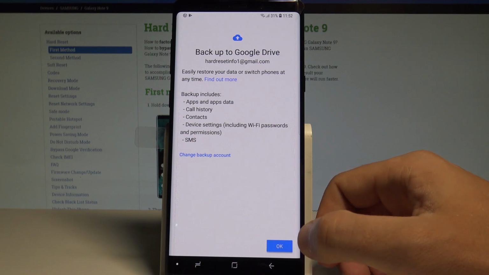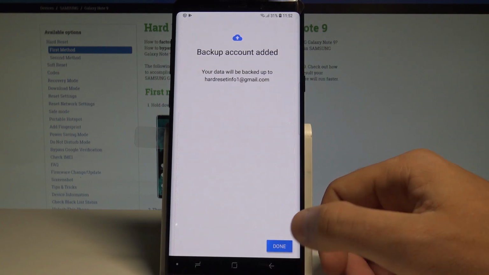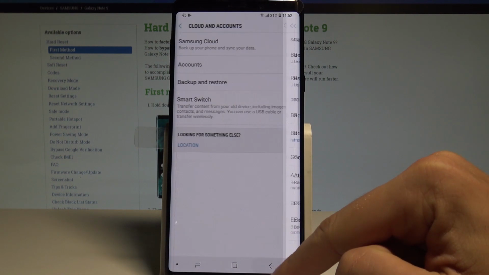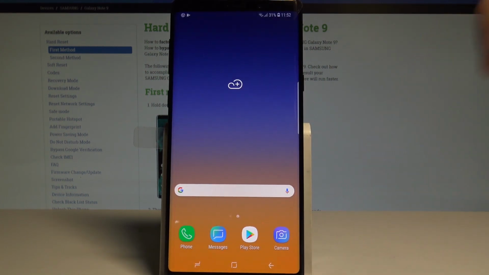Here let me tap OK to the following information. Tap done. And that's it. You just enable backup my data, add necessary backup account. So you just enable the Google backup on your device.